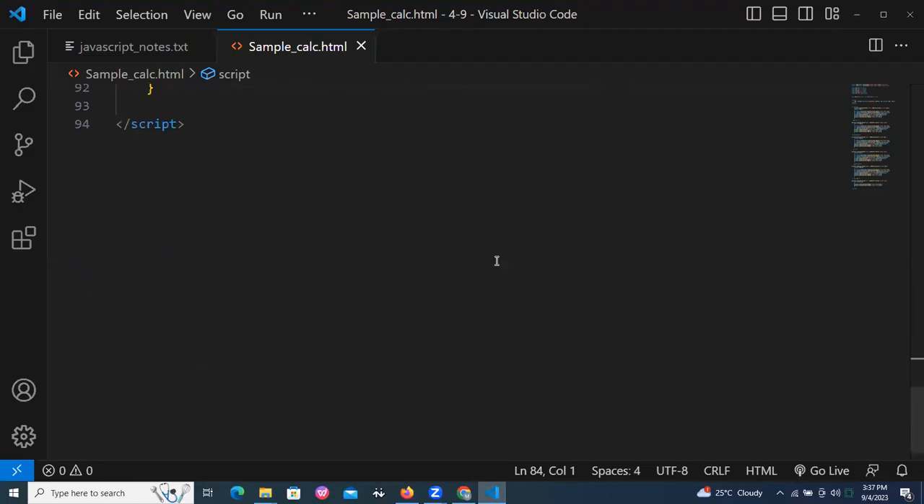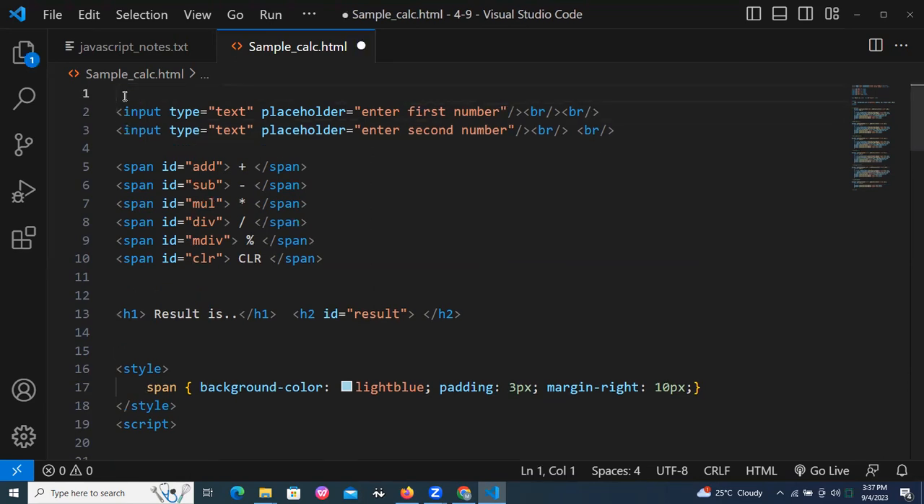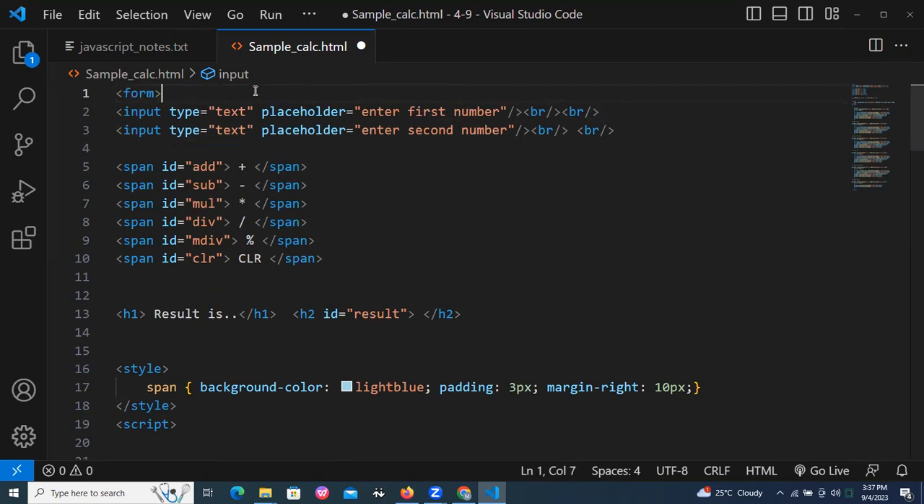Can I keep all these things in a form? Can I keep all my HTML inside a form? It should be a form. Sorry, or let me keep it in a division. A division is a section basically. I am taking a division, and everything should be under the division.